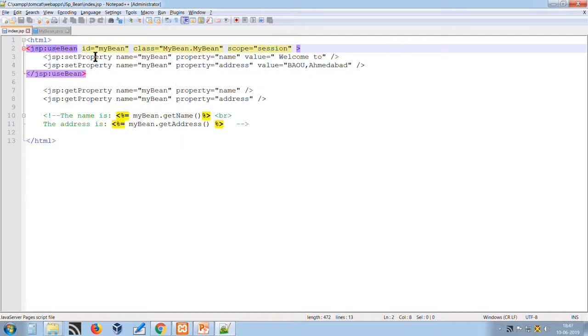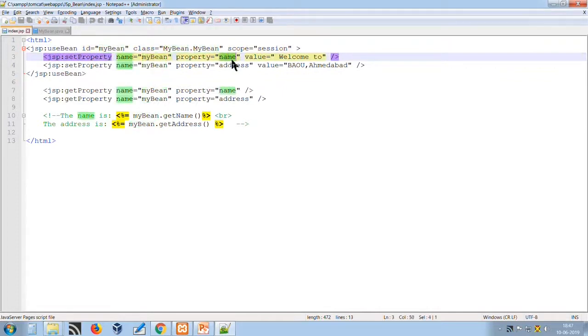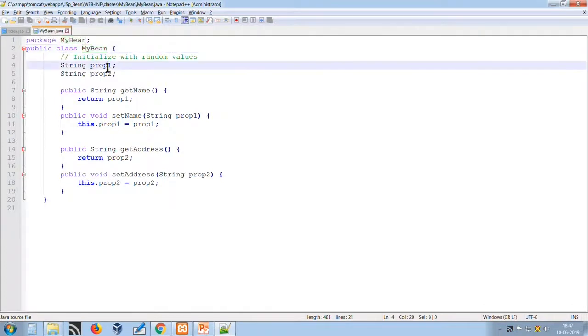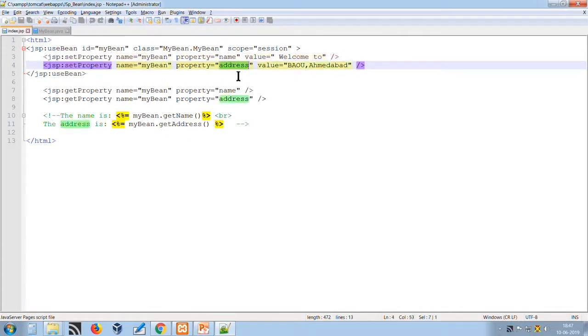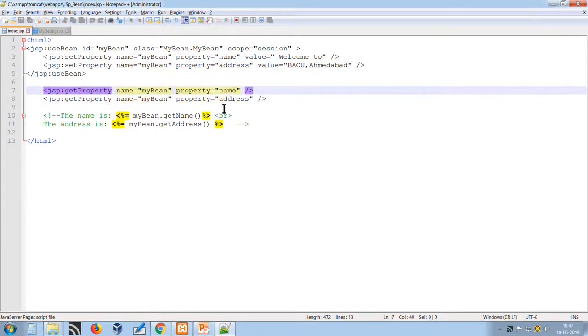Under the useBean we are setting the property, using setProperty, which bean, then ID, MyBean, property is name, that we are setting this name property. Value is welcome to, this is the value of the first property, and this is the second property, address, BAU Ahmedabad. Then after we are retrieving the same property using the jsp:getProperty tag.